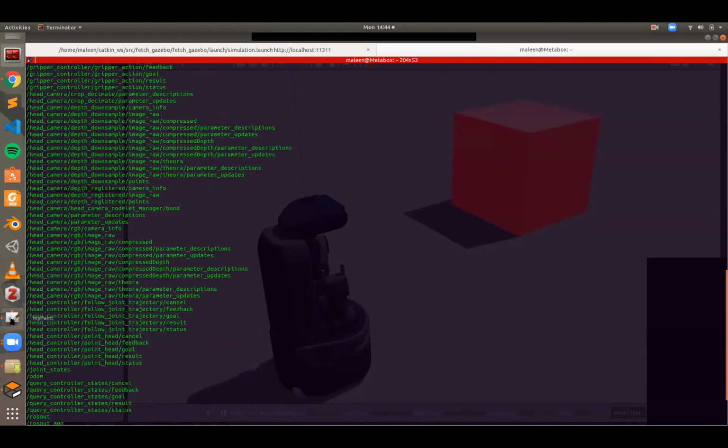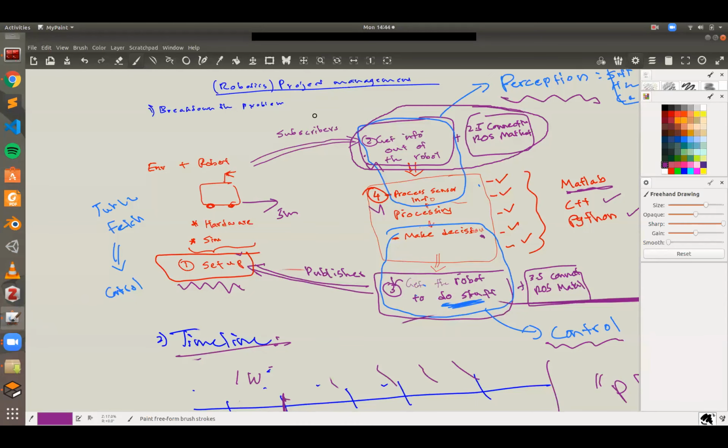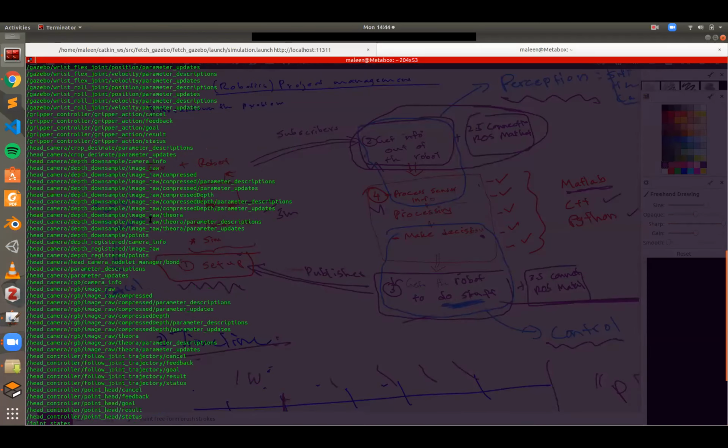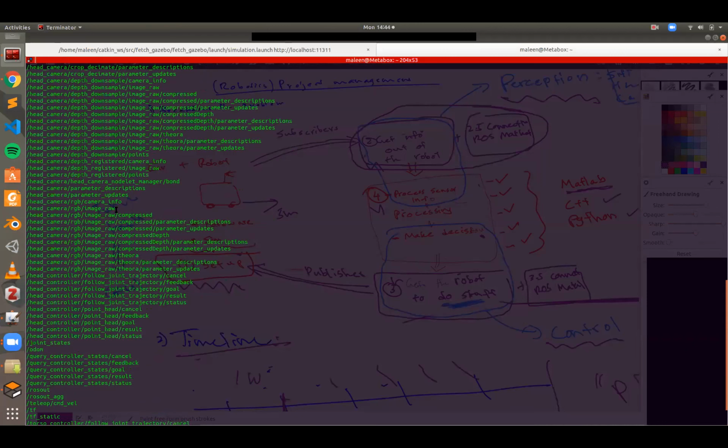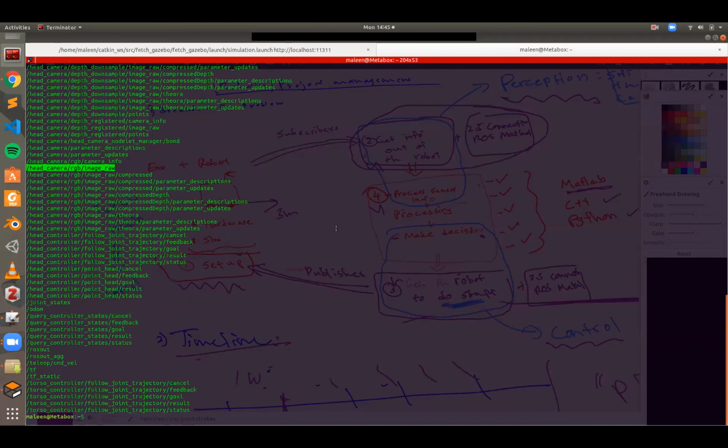So one aspect of setting up the simulation is you look at what sort of topics the robot is publishing, and then select the topics that you want to subscribe to, the topics that you want to listen to if you want to get information out of the robot, and then the topics you want to publish back to when you want to control the robot. So try and identify them out of this list. Let's just look at the camera image. Obviously head camera RGB image raw should be the camera image.